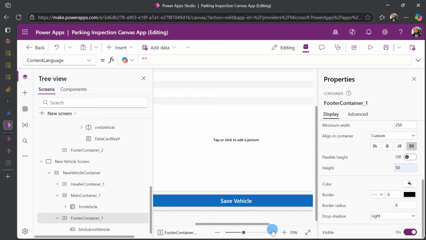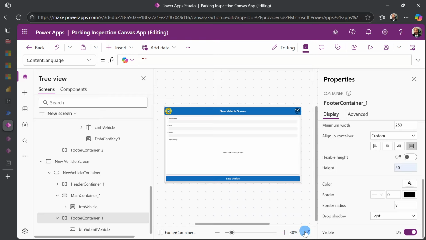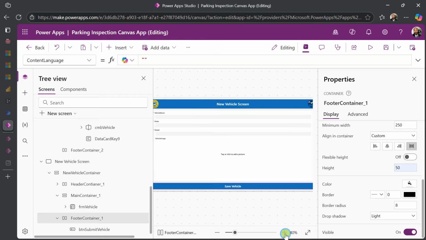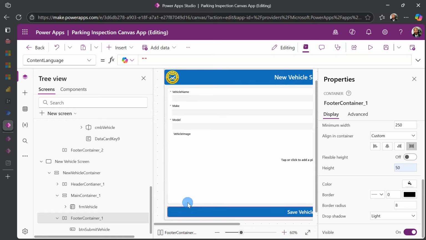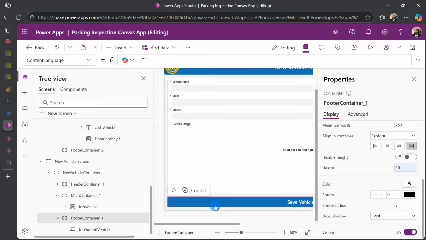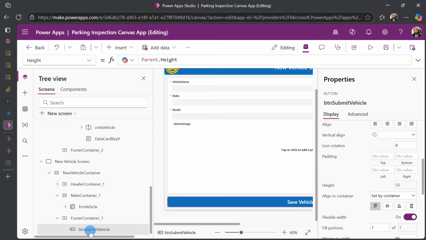All right, I'm gonna zoom out a little so we can see what's going on. Yeah, this is the effect I want. I want it to look like this. Let's zoom in some more and do some more edits. All right, with this selected, we are currently on the footer container. So go ahead and pick the submit button again. So pick the submit button.